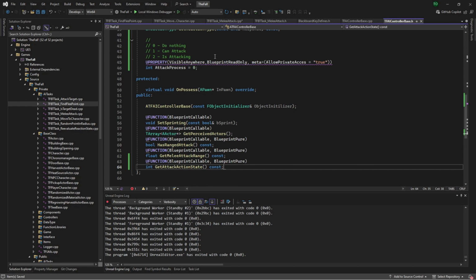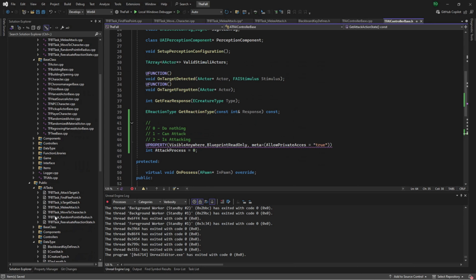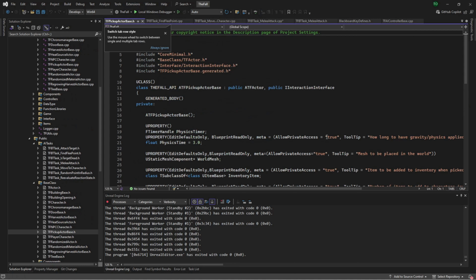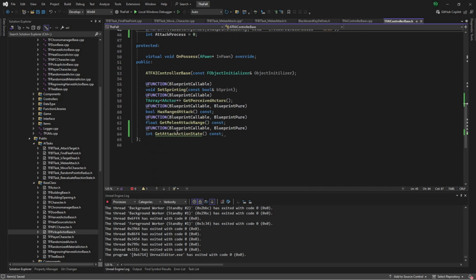const. And what have I screwed up here? Did I screw up my AllowPrivateAccess? Apparently I did. Oh, yeah, I couldn't spell access right, that's why. I was missing the second S. Anyways, so GetAttackActionState.